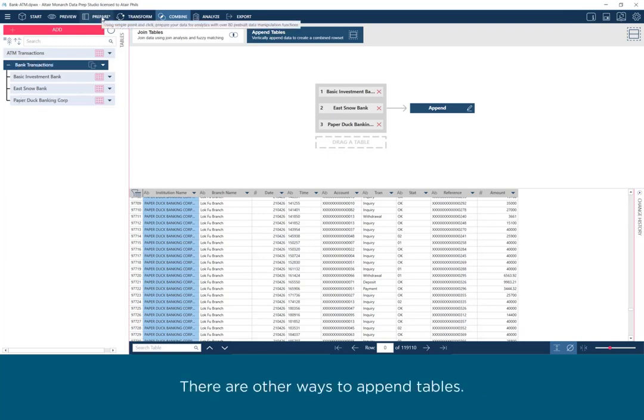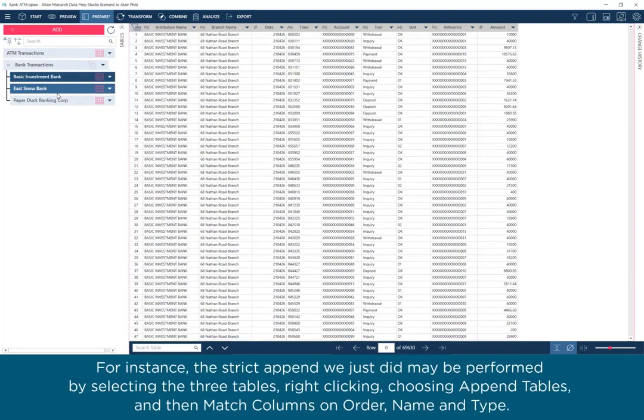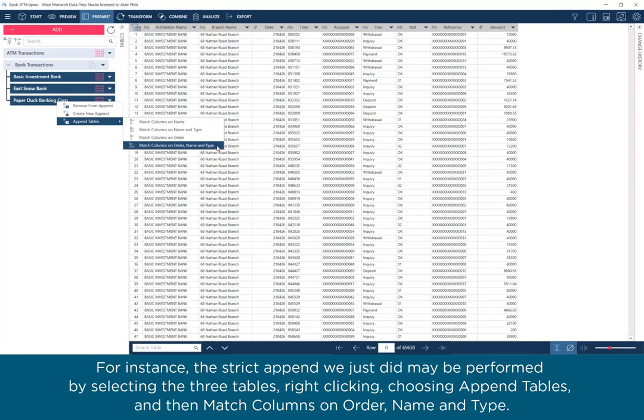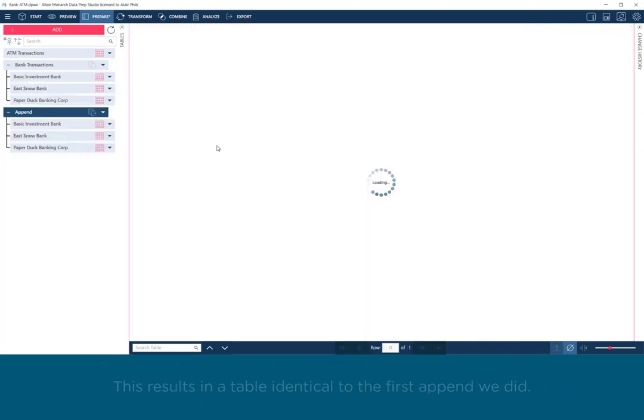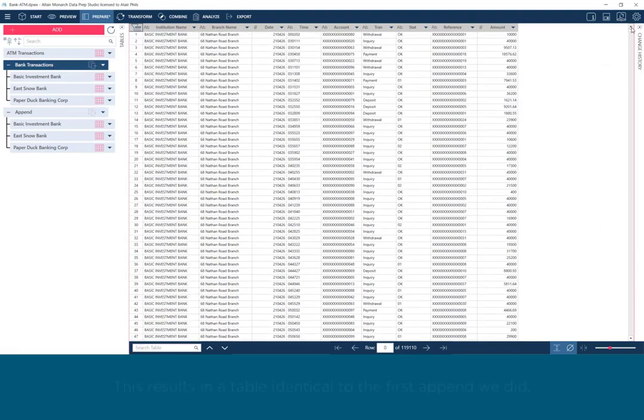There are other ways to append tables. For instance, the strict append we just did may be performed by selecting the 3 tables, right-clicking, choosing Append Tables, and then match columns on order, name, and type. This results in a table identical to the first append we did.